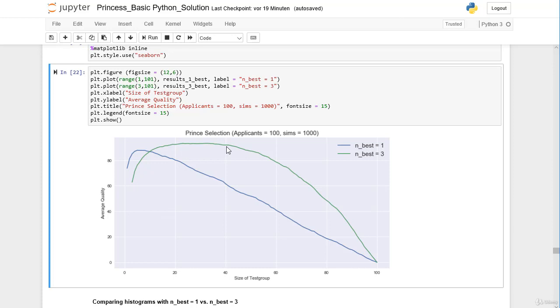And we can also see that by moving from the strategy nbest equals 1 to nbest equals 3, we could also increase the maximum of our graph here. So before the maximum of the blue graph was about 90, and here we are significantly over 90.